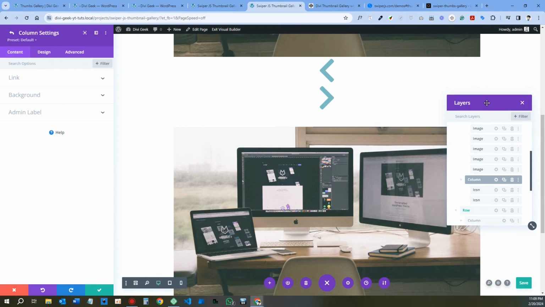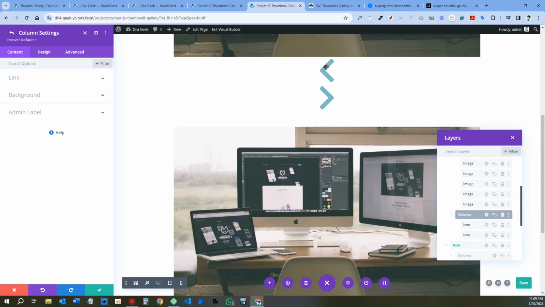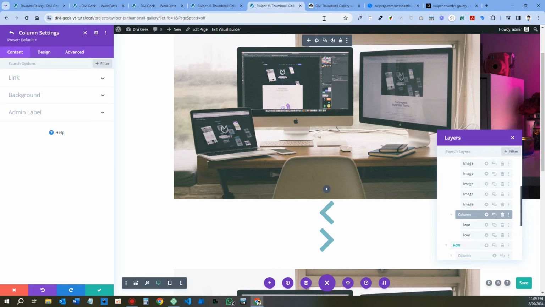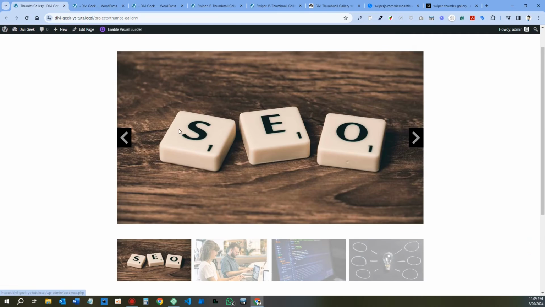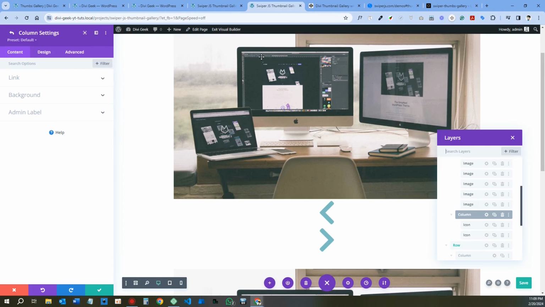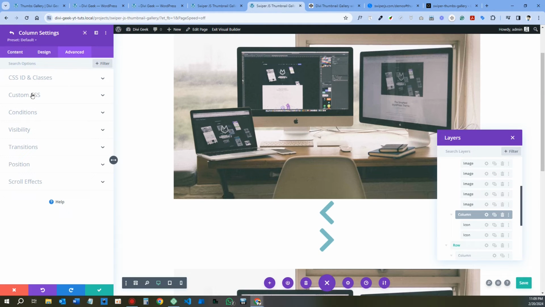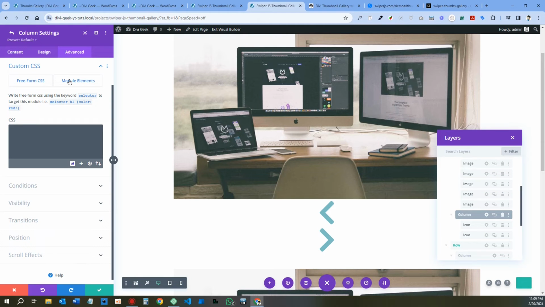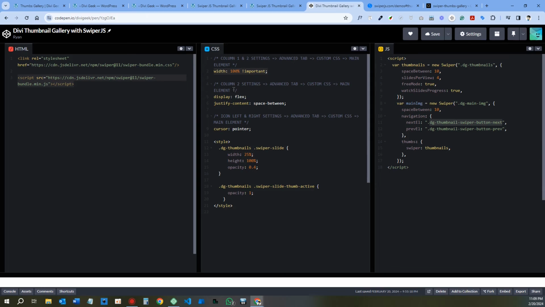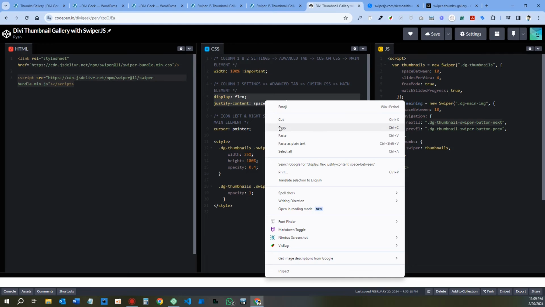I'm just going to move this down a bit. So what we want to do here, we want to get these icons in line with one another and we want to move it above our image. So it looks like this over here. So you'll see I've got it like that over there. So in order to do that, in the column settings, we can come to advanced, come to the custom CSS, and let's click on module elements. And let's go to the Codepen, and you'll see here I've got your column 2 settings, advanced tab, custom CSS, main element. Let's just copy the code of display flex and justify content space in between.